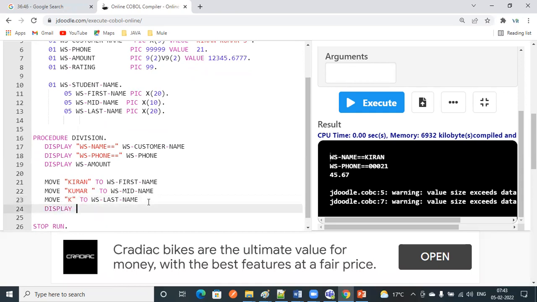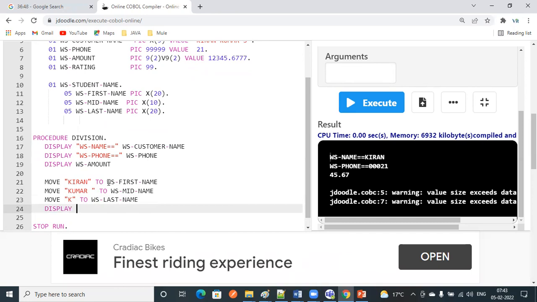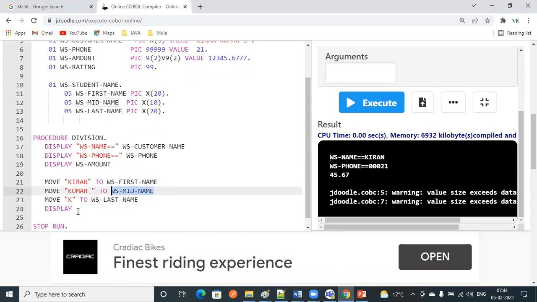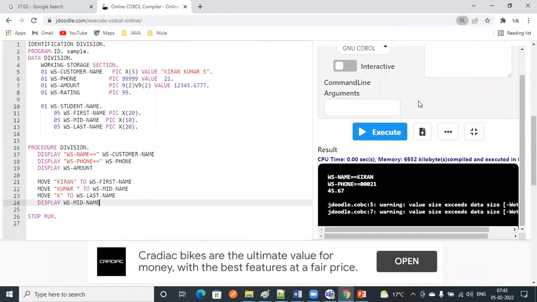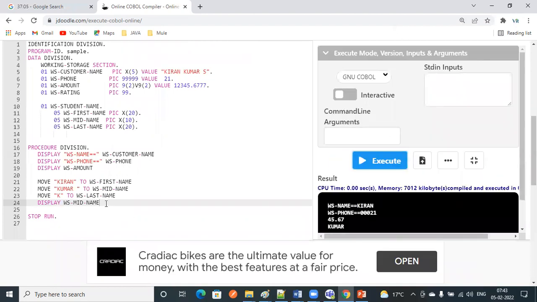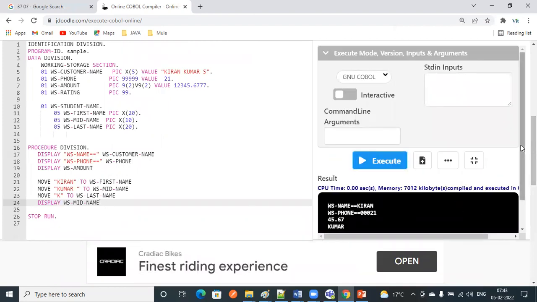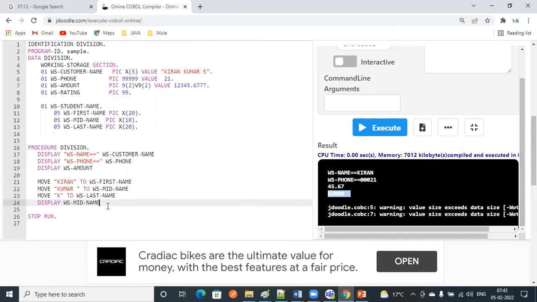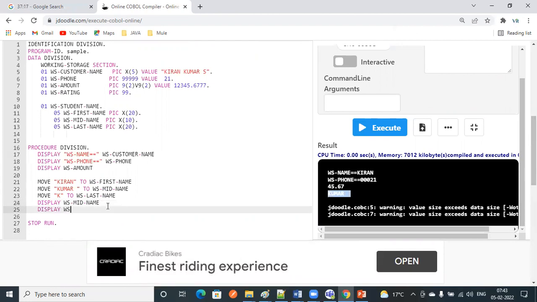So I want to display my entire full name. First, I want only the middle name. I can display the middle name directly, and here I can see Kumar. Then I want my last name, so you can call it as last name.